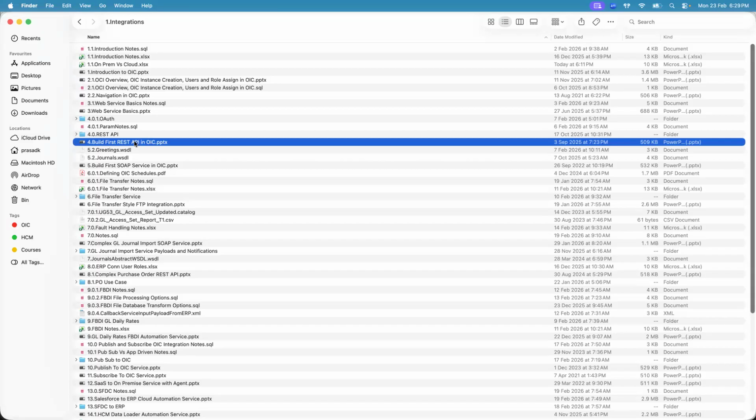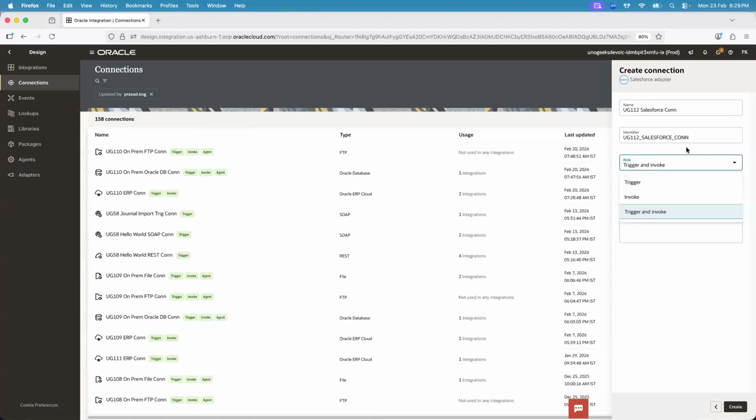When we do the first integration after a few days, I'll be spending half an hour talking about the significance of this role in detail. But for now, I'm going to leave it as the default value of trigger and invoke, and I hit the create button. So this is how you should be creating a Salesforce connection first. You pick up a Salesforce adapter, enter the details here, hit the create button and proceed with the connection.